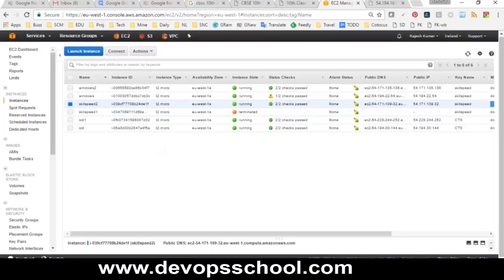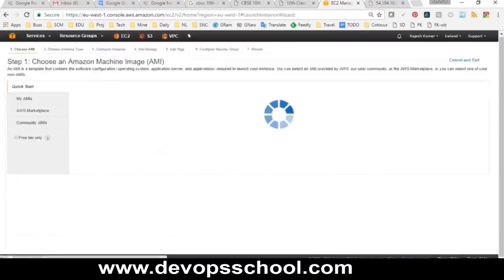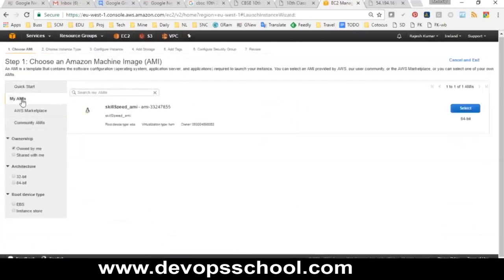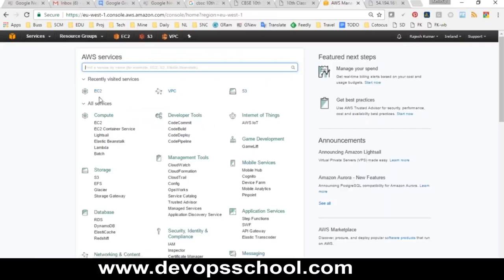So how can you do that? Just go to Launch instance, My AMIs. Earlier there were no My AMIs, but now you have created the AMI, and you can select this one, and the remaining options are the same. So that way you can also try your own AMIs and things like that.